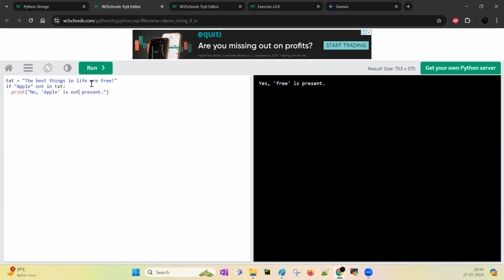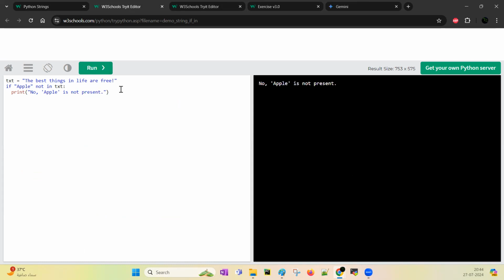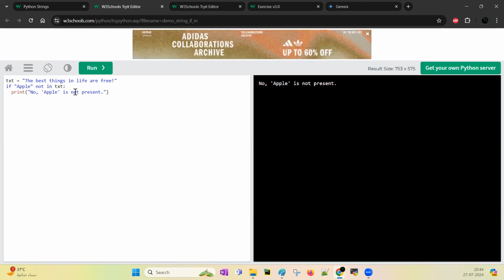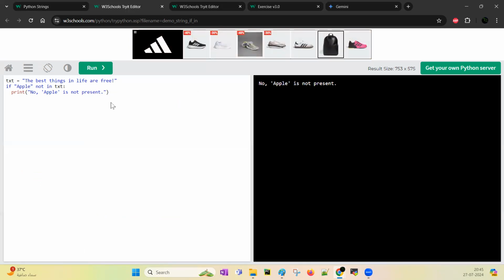We have to change the output according to our context. So it is telling if apple does not exist, then write "apple is not present". Okay, so this is how we will do that.